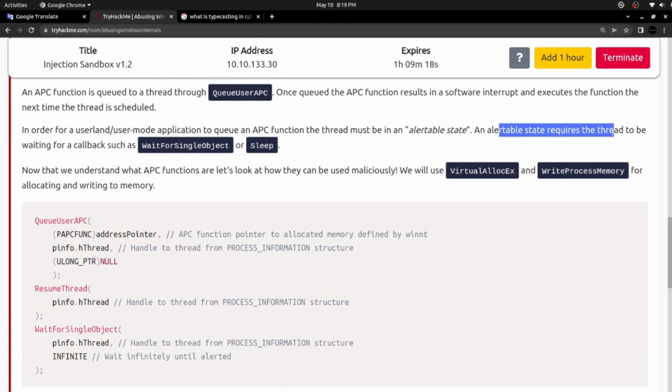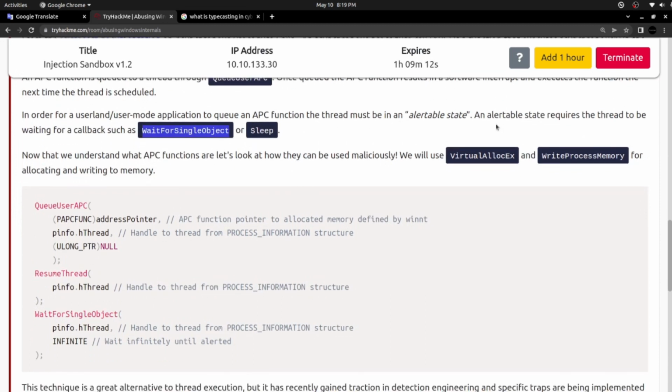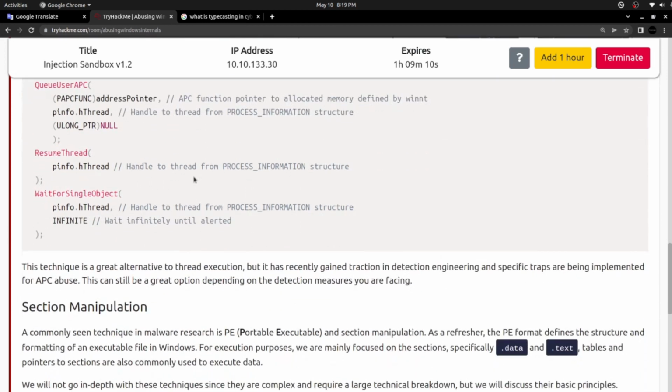Alertable state requires the thread to be waiting for a callback such as WaitForSingleObject. So the thread is in alertable state now and it is waiting for callback. That is why they gave the WaitForSingleObject. They are using the WaitForSingleObject system call here. And this technique is a great alternative to the thread execution, the thread hijacking. We have witnessed the thread hijacking method, right? So they gave the specific APC method as an alternative for the thread hijacking.